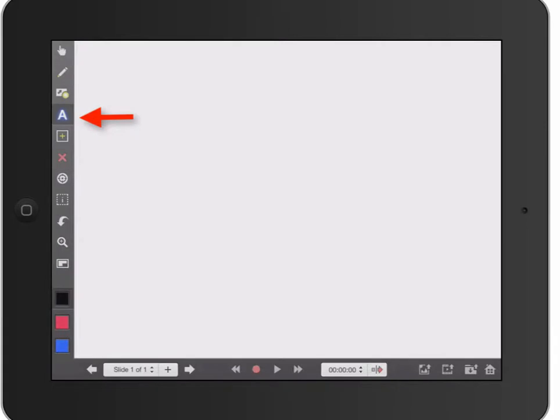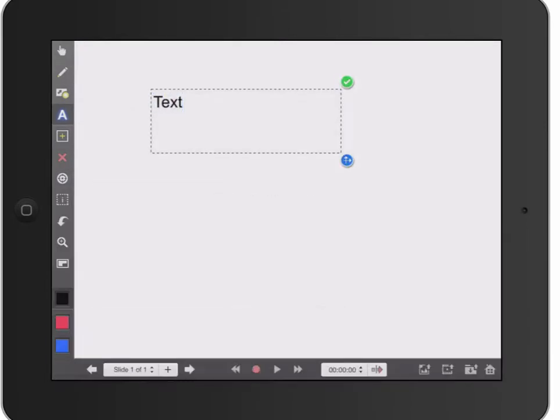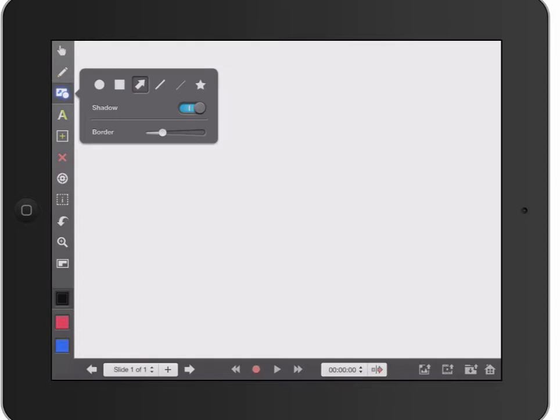I have a text tool where you can simply tap and type. If I want to get rid of that, I do need to hit the X and then tap on the box and then again hit the X. This little tool here will give us some different shapes that we can draw. I'm going to skip the plus sign for now, but we'll do that in just a second.